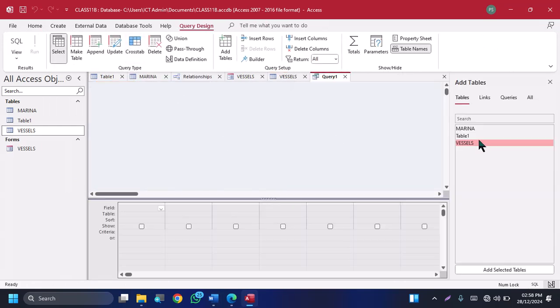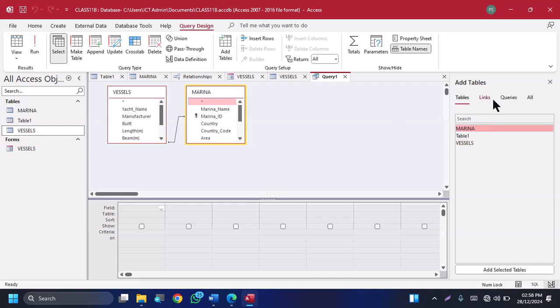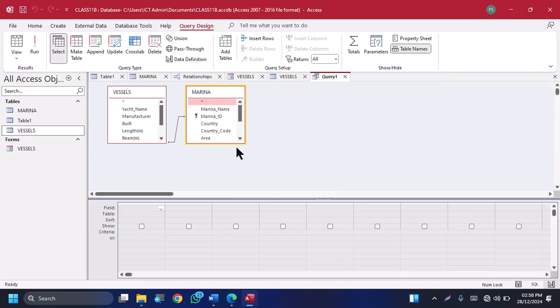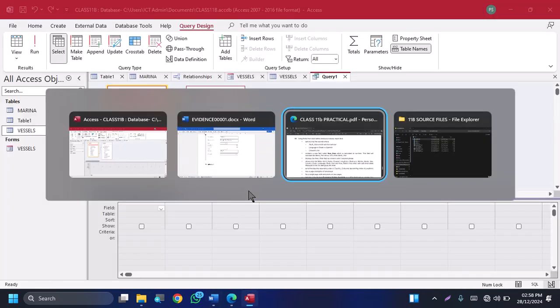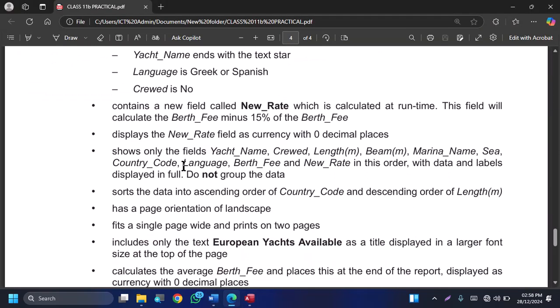Now once again, we are using fields from both tables. Double click on this to make it fully visible. So now, what are the required fields that we'll be needing? The required fields will be shown here. It says shows only the fields yard name, crewed, length.